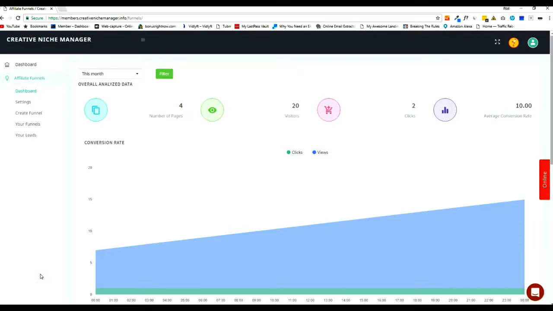So this is the main Affiliate Funnels dashboard page, and you can see you get a snapshot of all of the data: how many pages you've created, the number of visitors, the number of clicks, and your conversion rate for your pages right on the main screen, which is great to see.